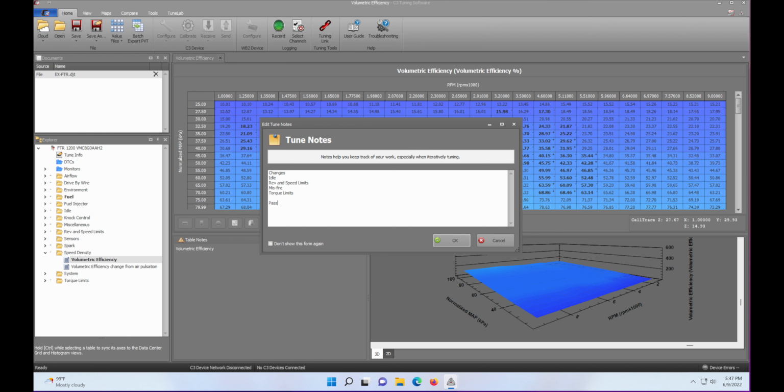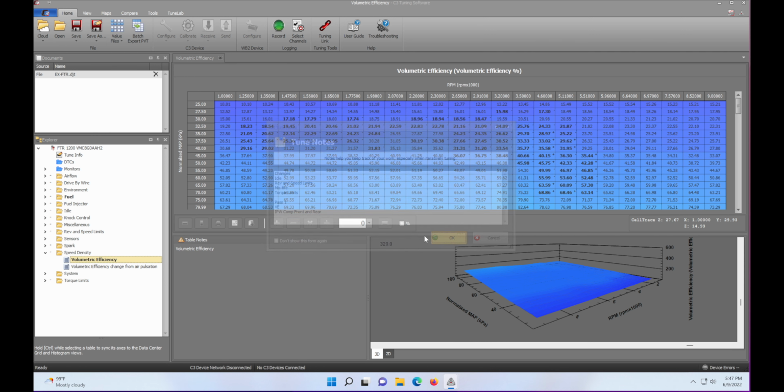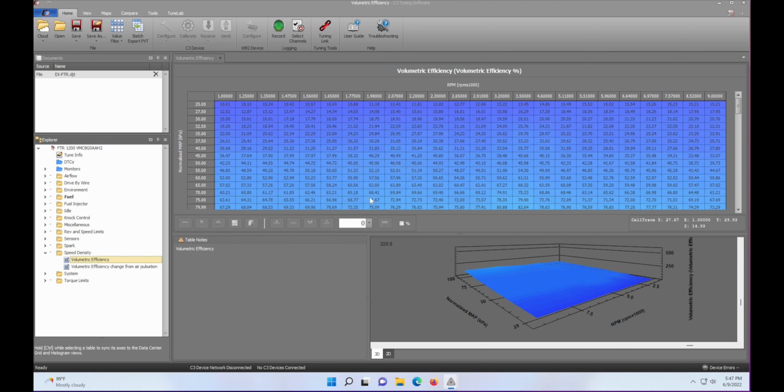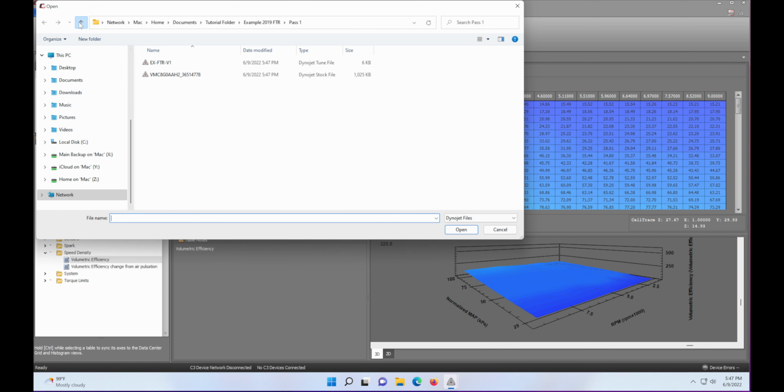Down here we want to say this is pass 1. We change the VE and we change the IPW comp, front and rear. So that's what we've done. Save that. It's going to ask you to add a STK file. I suggest you do that. Otherwise, your life will not be pleasant when you do this next step.